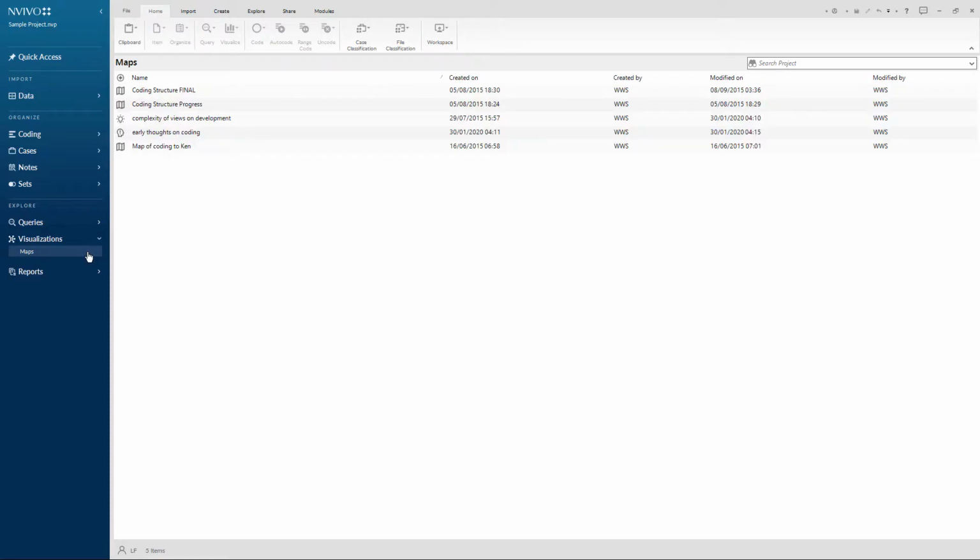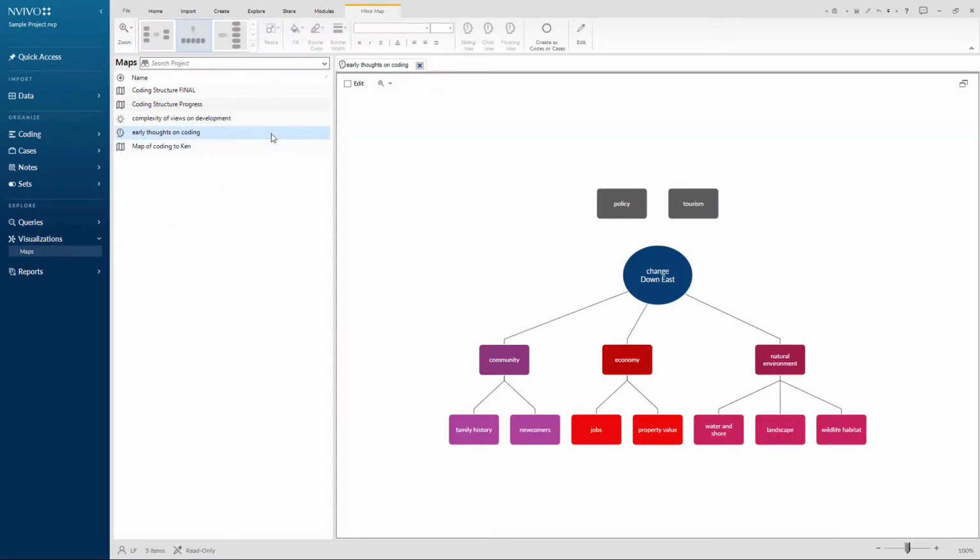Double-click to open the mind map named Early Thoughts on Coding. Click the Edit option to make changes to this mind map. Click on the economy shape. I can add a sibling idea on the same level, a child idea one level down, or a floating idea that's not connected to the other ideas.